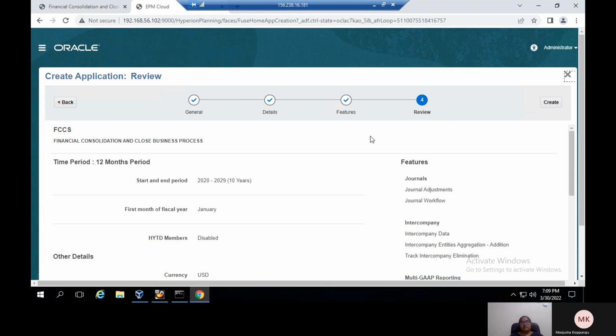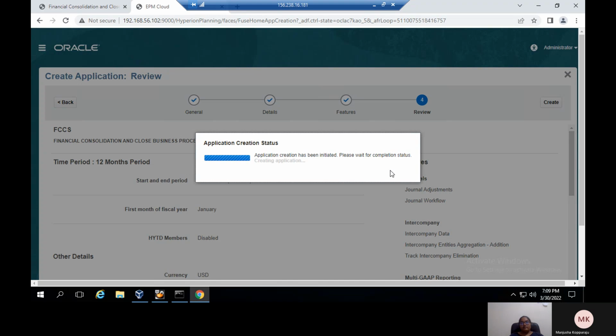In the review page, whatever options we select in the journal details and features, those all will be displayed in the review page, and then we need to click on create to create the application. The application creation has been initiated. We need to wait for the completion status. It might take a few minutes for the application creation.